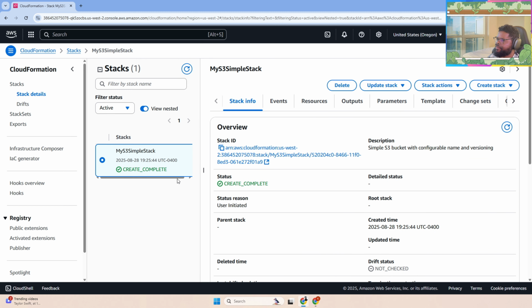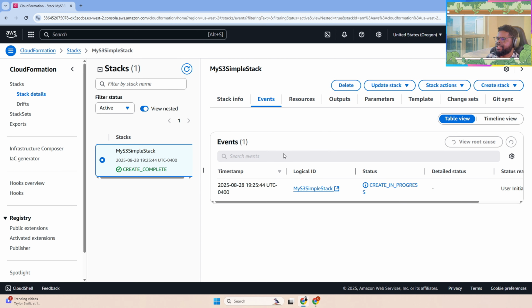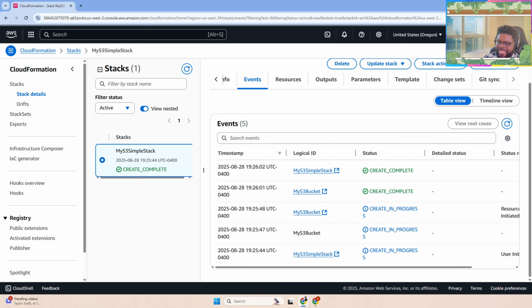But one thing you need to take note of is that here, my S3 simple stack, right? That's really what I called it. And it has created a stack. One thing you need to know is that there is stack information that you can see, more or less like the ID of the stack. These things become very important at some point, right? But the whole idea is that you see the events, the creation progress. It tells you exactly what it did. So it went through creating, and then at some point it was create complete.